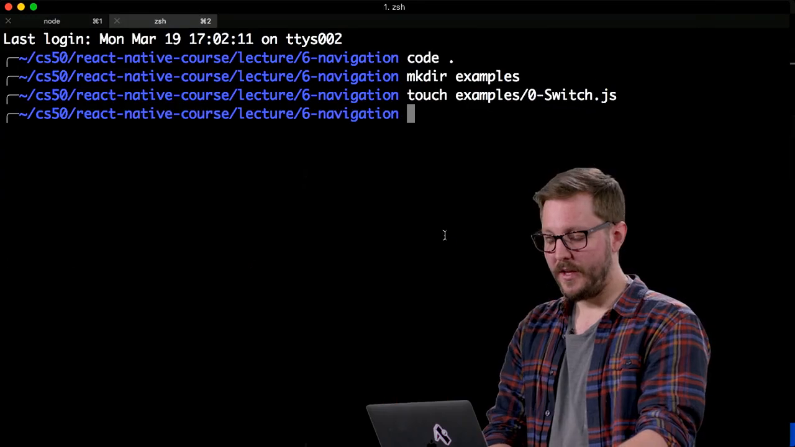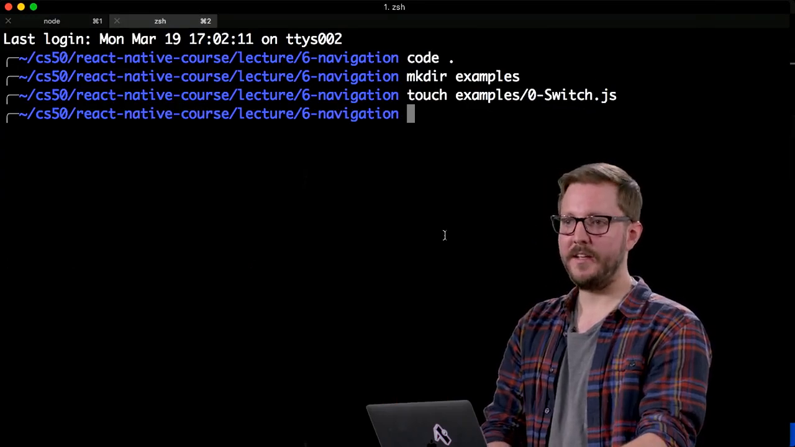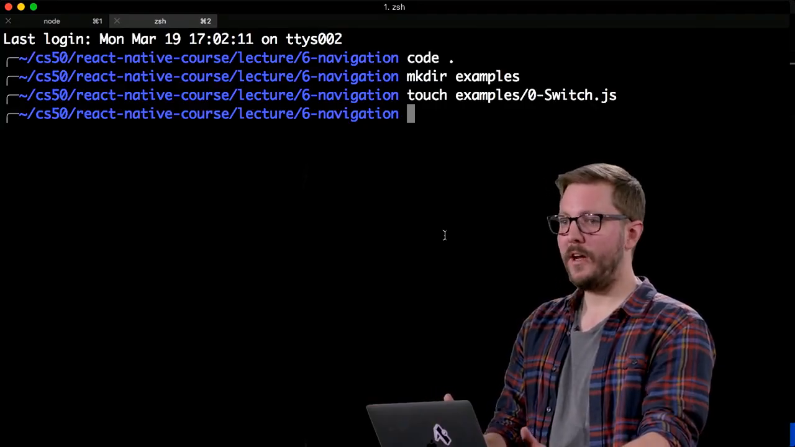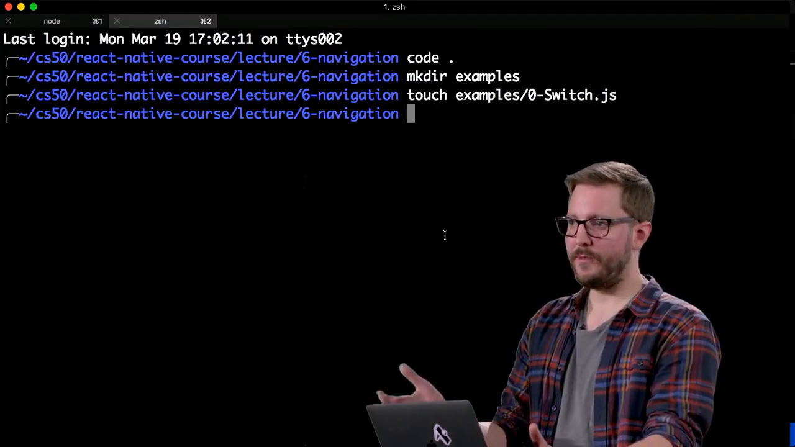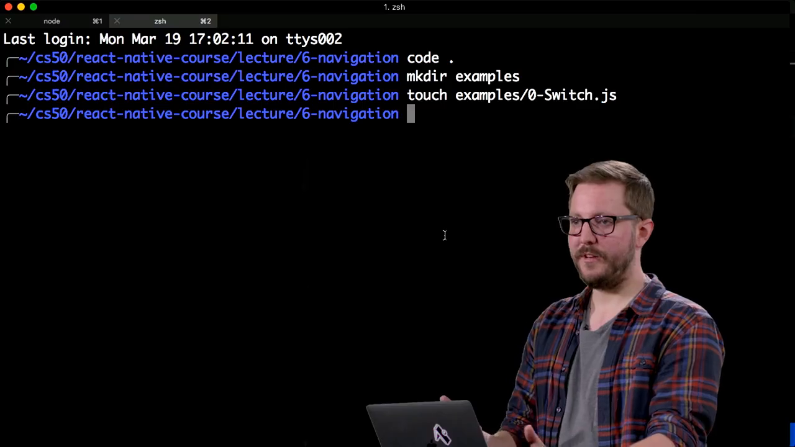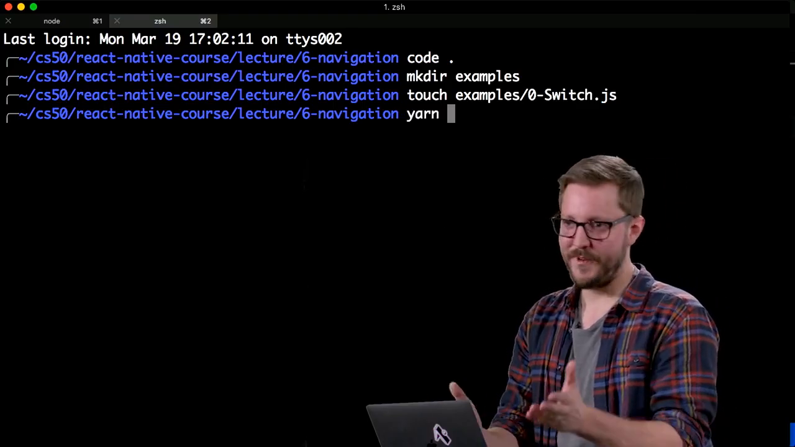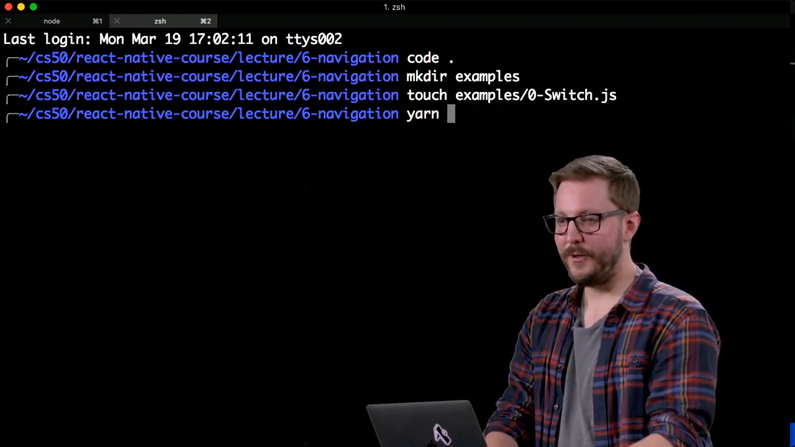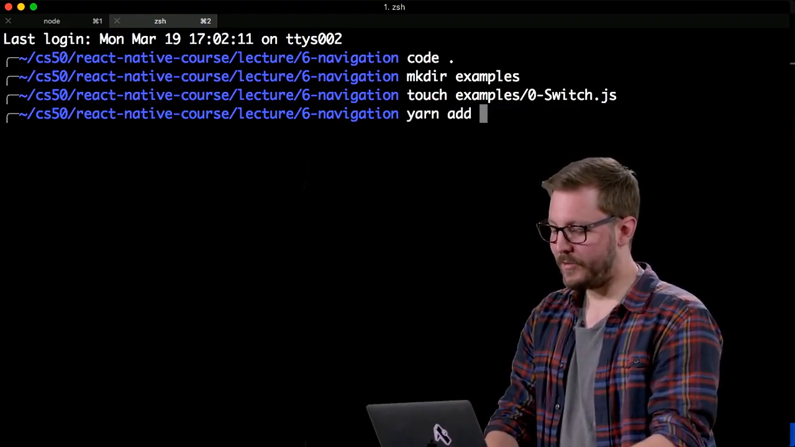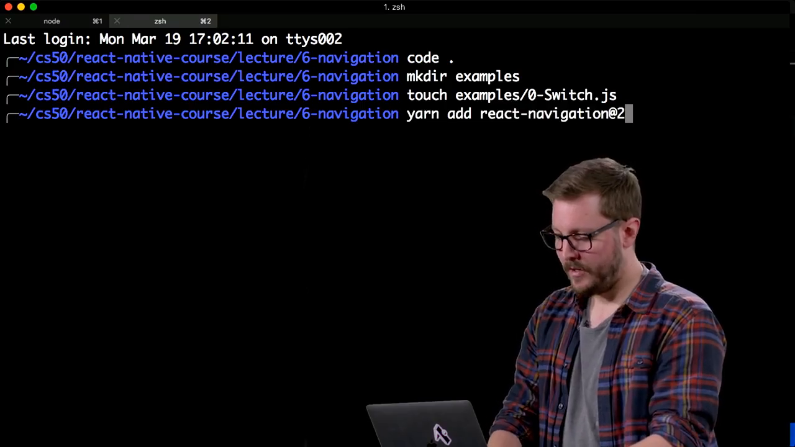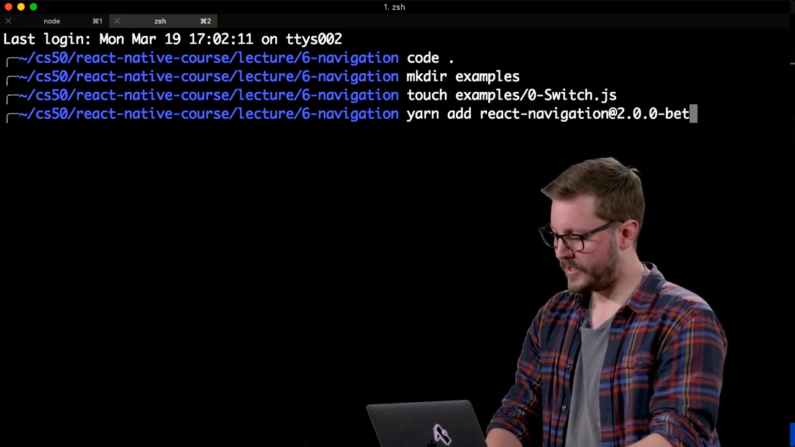So to do this, in the slides, I said you can use NPM. There's an alternative to NPM called Yarn. I personally prefer it. It's really up to personal preference here. Ultimately, it's fast, and it has, in my opinion, some nicer tooling associated with it. So I'm going to run yarn add here, and yarn add React navigation at 2.0.0-beta.3.